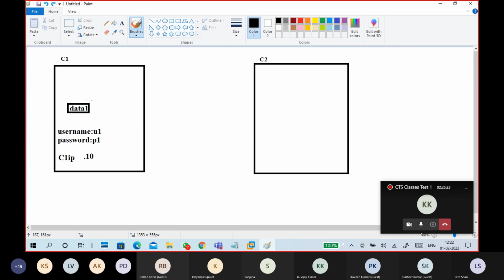Same thing. This is the data one. I'm accessing data one from here. Okay, so here is data one. I'm accessing this data one from my PC. This is my C1 PC, C2 PC.